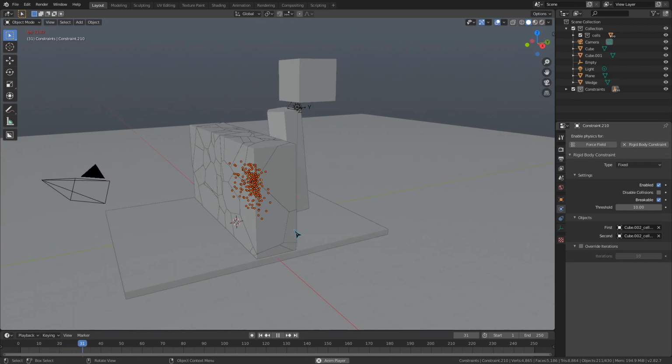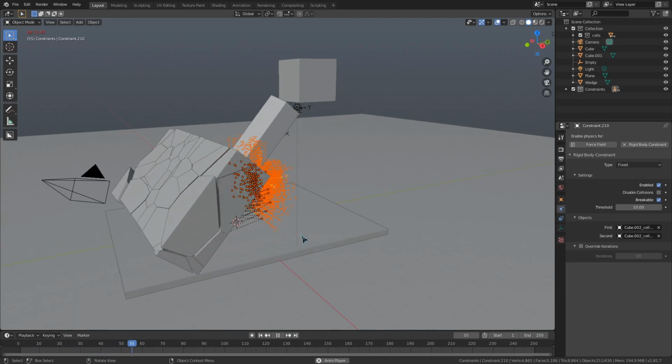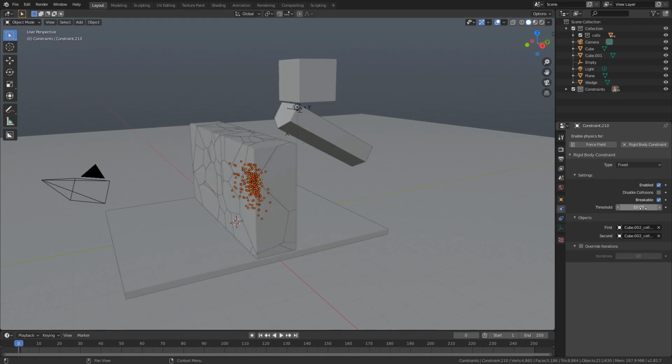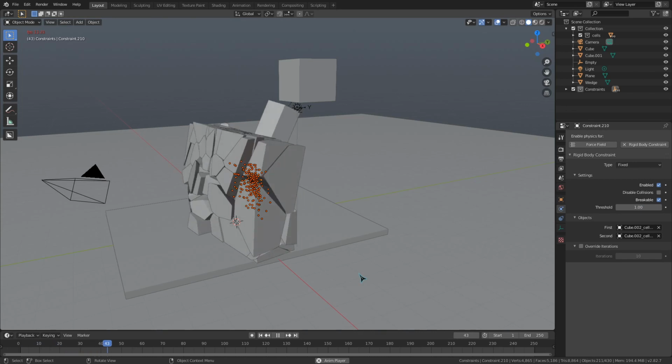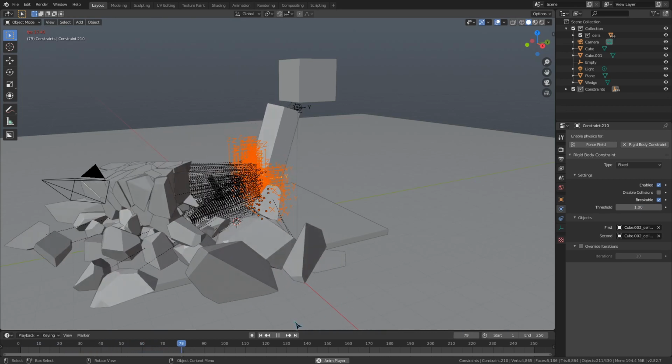If your wall is staying together upon collision, as you can see on screen, you may have to lower the breakable threshold for your constraints. That fixed the problem when I ran the simulation. We need to do a few quick things to make this simulation better.